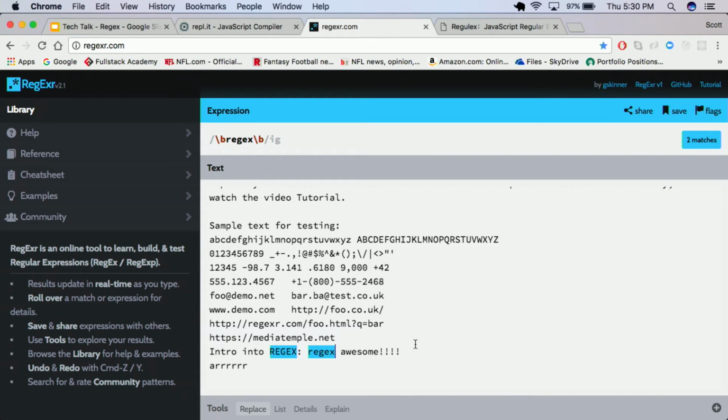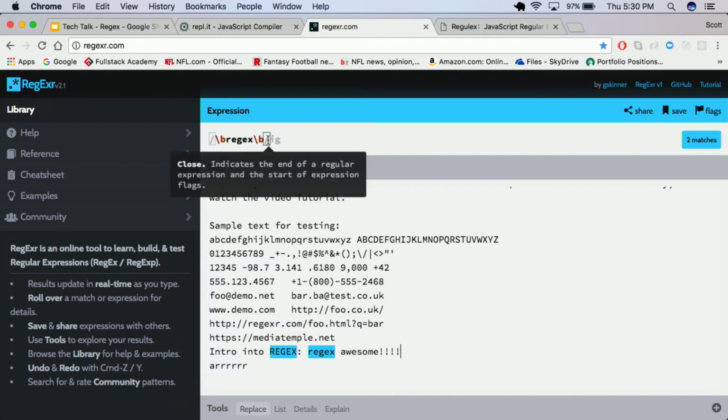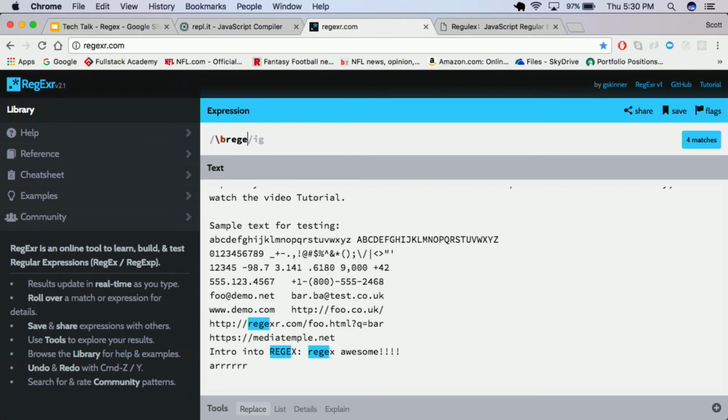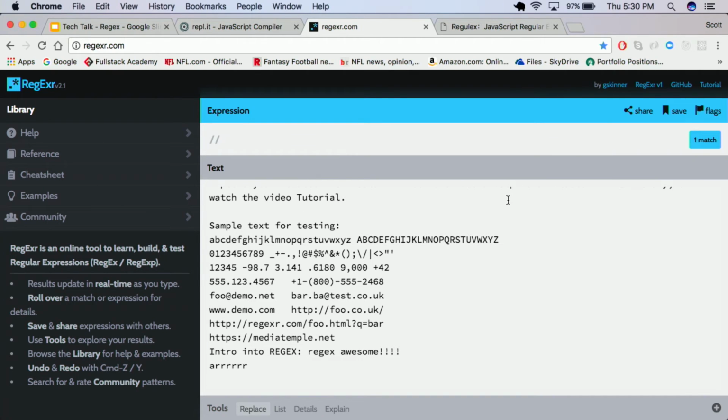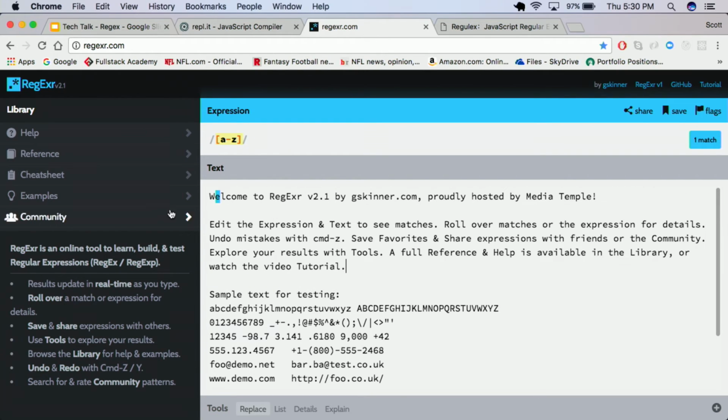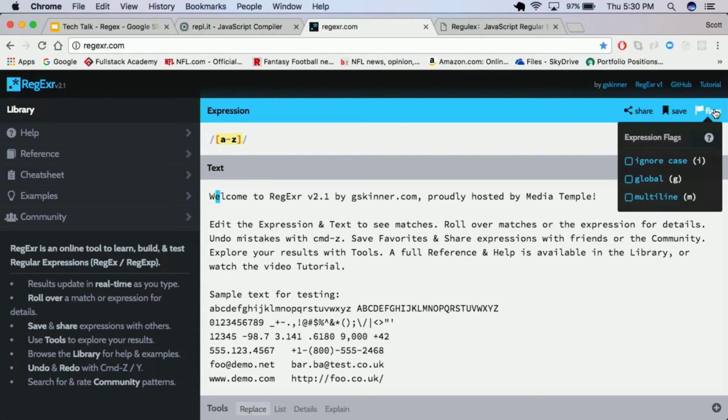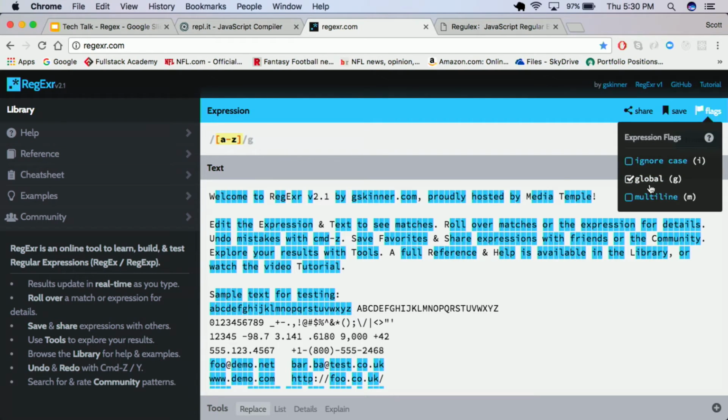Cool. Now we're matching everything again. And using this, since it's easy to see what's being highlighted, I'm going to show you some other cool things that are useful. So I happen to know that I wanted regex, but what if I didn't and I wanted any character, in terms of any letter character? You can use brackets. And you can do A-Z. And now I am matching the first character. If I want to match any of these, I can put the global back on.